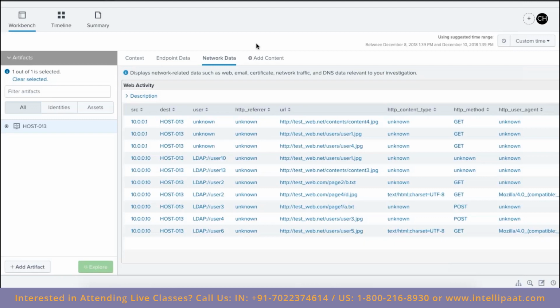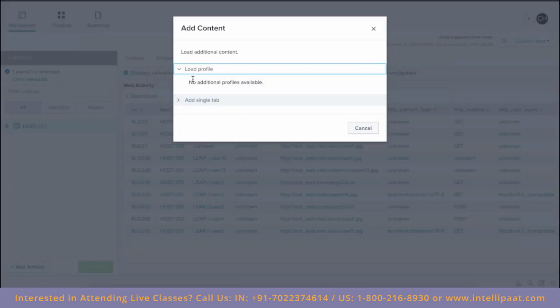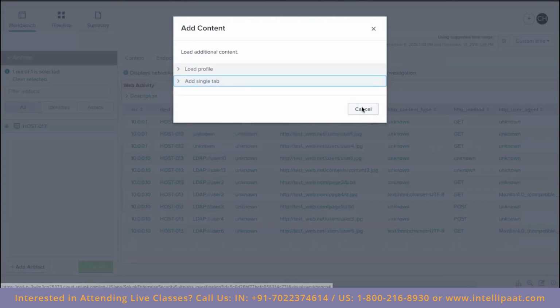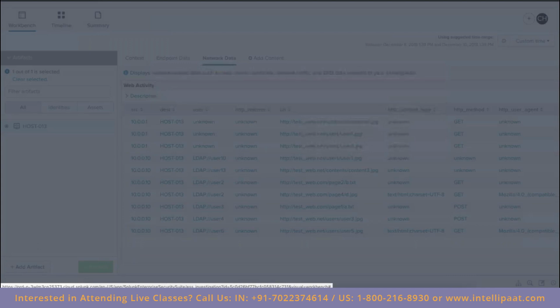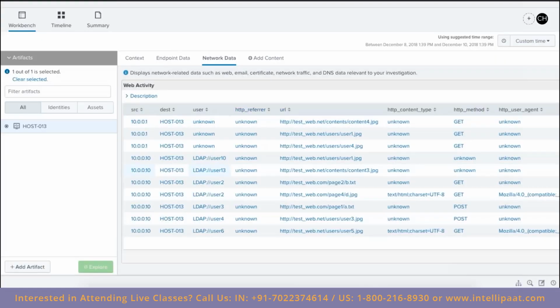Same way I can do here, adding the content. So load the profile, load the additional content, or add a single tab. I can add the content here, what you see here, for our better understanding. So now I have done this particular investigation.